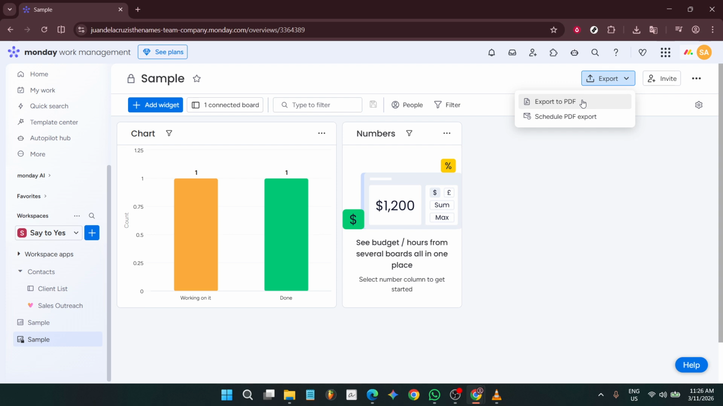And that's it. You've created a titled, properly scoped dashboard, connected it to the right boards, added chart and number widgets, arranged and resized them, included people context, filtered the view, invited stakeholders, and exported a clean report. With these pieces in place, your KPI dashboard will stay reliable and actionable as your data updates in Monday.com.